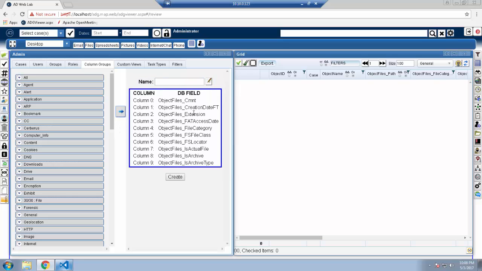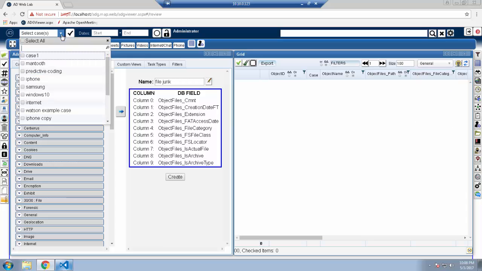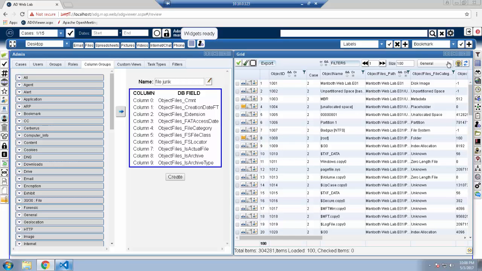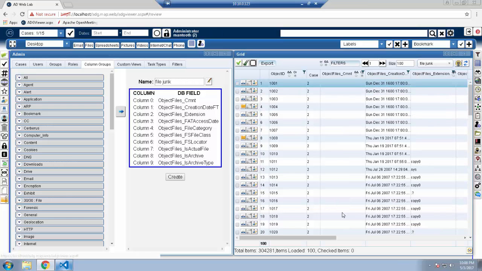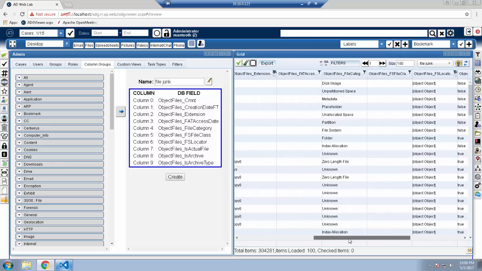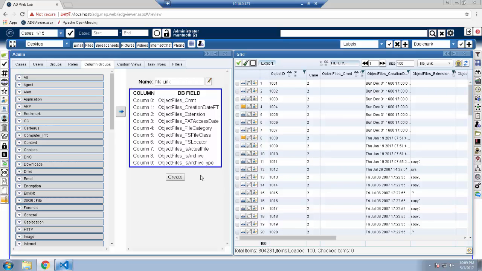I'm going to add those same 10 columns again. I'm going to call this file junk, and I'm simply going to click create. It's creating the view. It happens very fast, and here it is. Now let's log into a case so we can actually see it at work. Okay, we want to use the file junk column group, and there you go. You can see it's populated those columns we wanted.